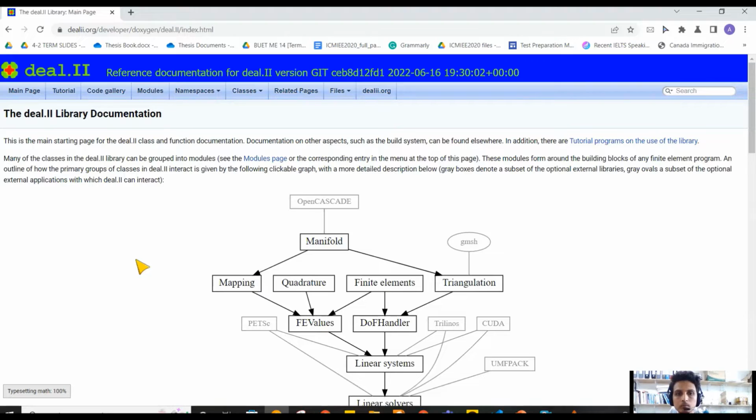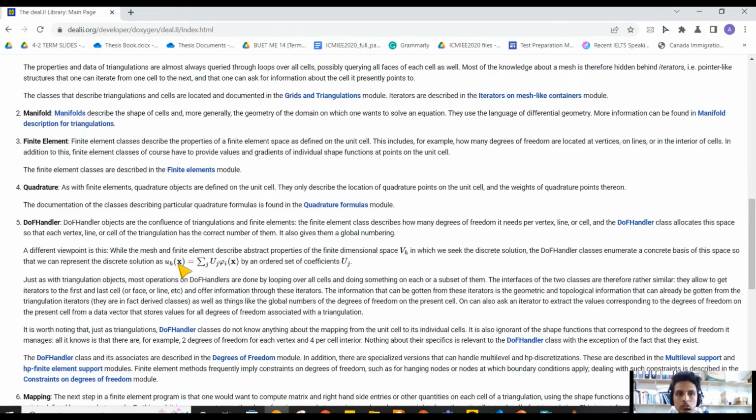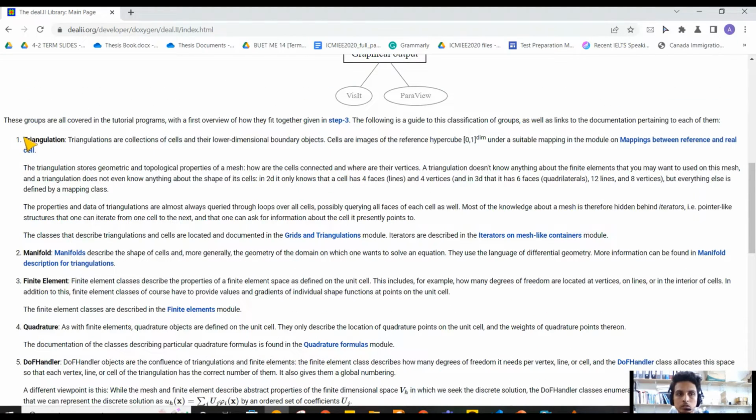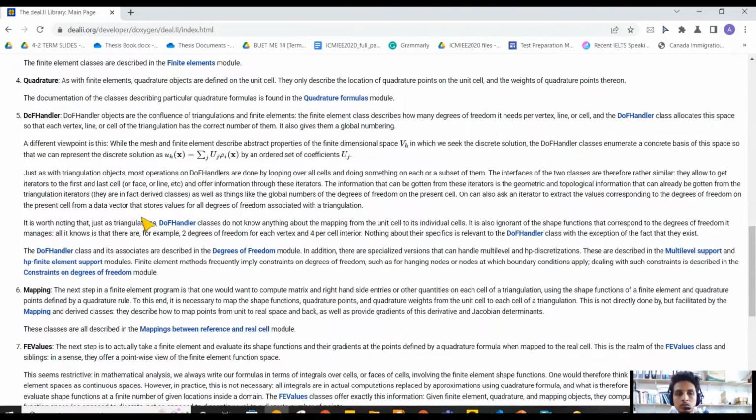In the manual, the classes of C++ are introduced here, such as the triangulation that was mentioned in the first minutes of this video. The triangulations are a collection of cells, and they have lower dimensional boundary objects, and other descriptions of triangulation and where it can be applicable, and the faces, lines, etc. Also the manifolds, finite element, and degree of freedom handler.